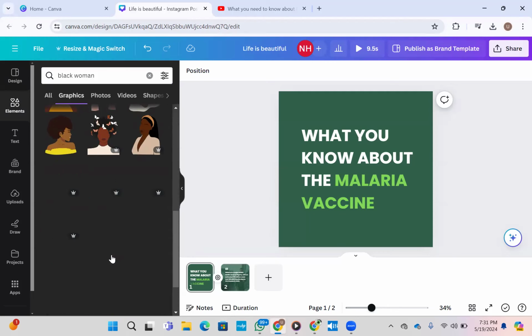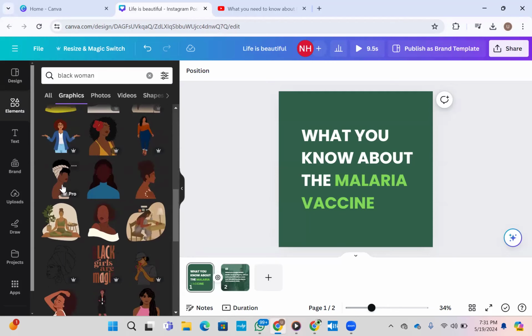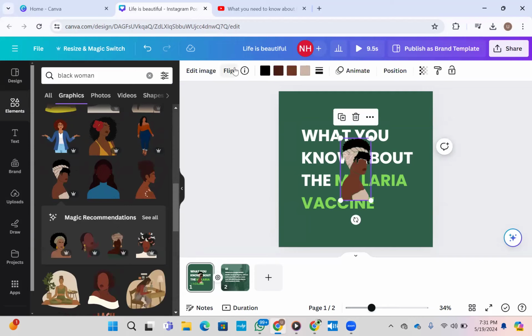You can actually pick anyone you like. Yeah, so this is the young woman. Okay, and then did you flip it? Yes. Can you show us how you take that and then you flip it? So if I tap on it, I click on flip and then flip it like this. Ah, okay.